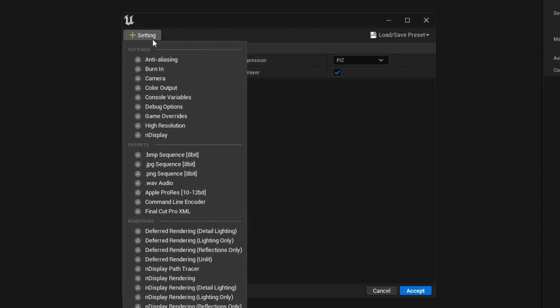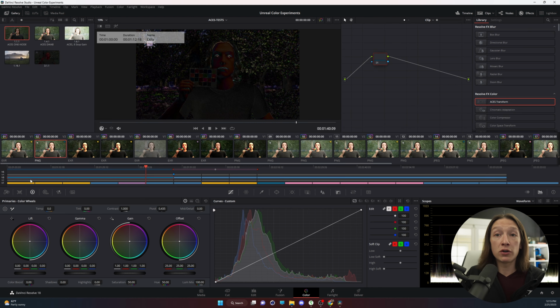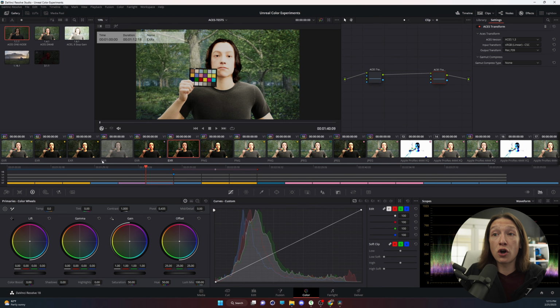For your EXR sequences, you should really consider adding the color output option. Granted, it also doesn't look all that different. Some of the color differences are imperceptible. But if we scroll to the other clips, they definitely look better.